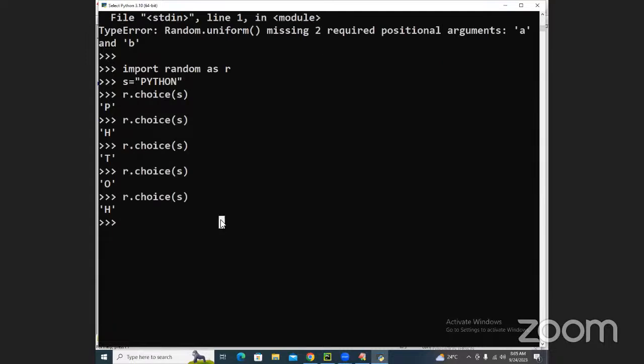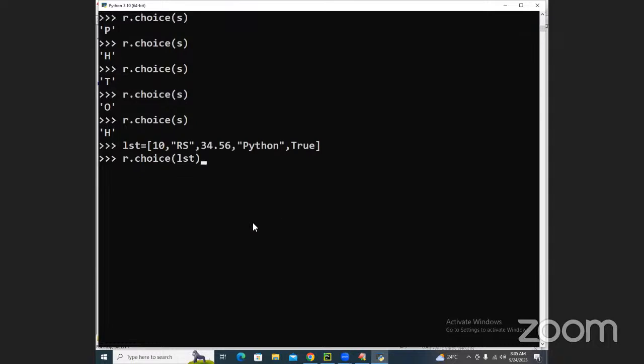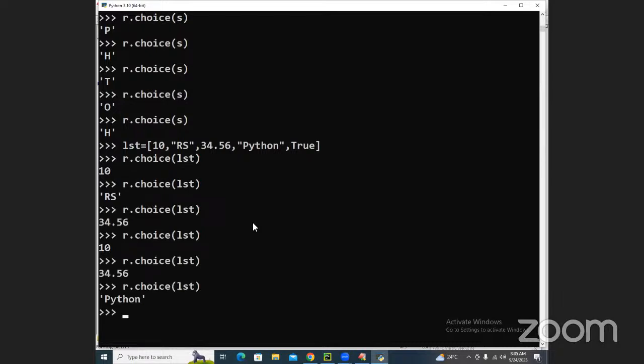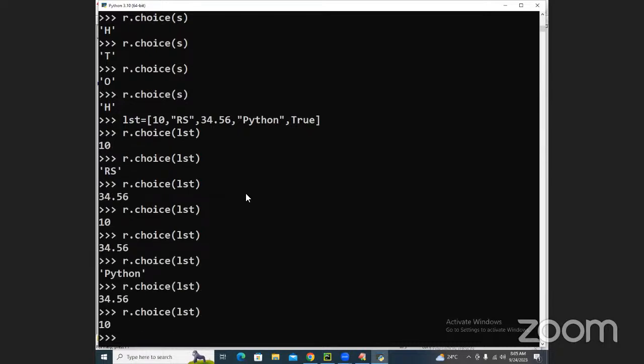Now I will move further. LST is equal to, you take the value 10, comma, something like RS, and you take something like 34.56, and you take Python, and next I will take it as True. I'm taking something like this. R dot choice of LST, I'm going to take it. See that any one of the values is coming. These are the values which are going to come.